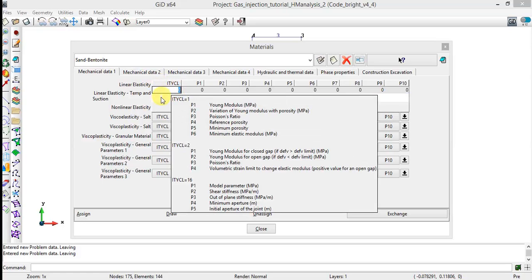You can skip this part. After introducing the new parameters, you don't need to assign the material again because it's already assigned to the surface of the problem, but you need to save the changes made to the material.